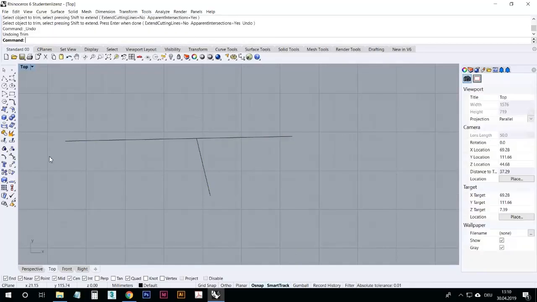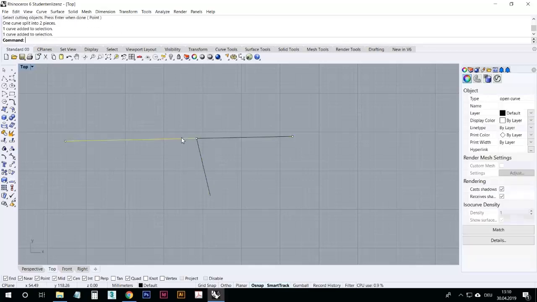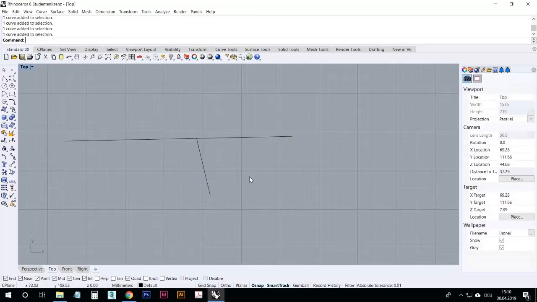If I go back, it's the same with split. Select objects to split would be this line. Then it asks for the scissors. If I press enter, select cutting objects, and this is the line. So now it's divided into two parts like that.